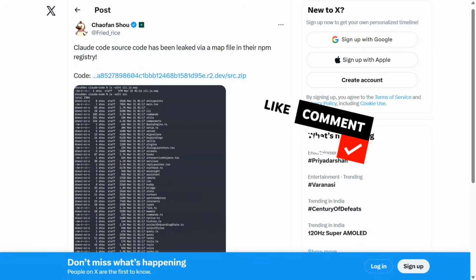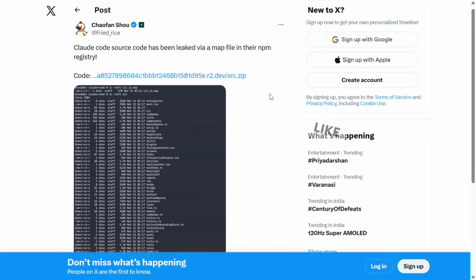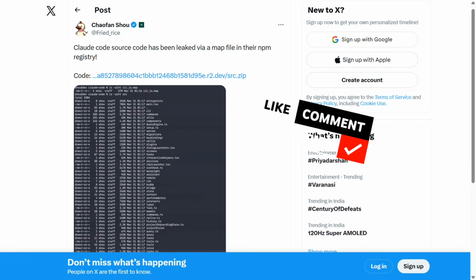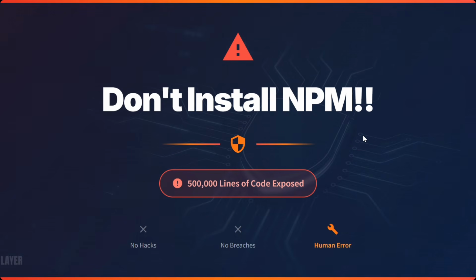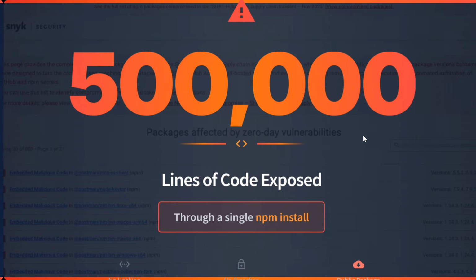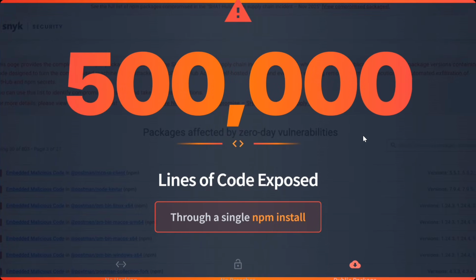So as you can see in the tweet that went viral, Claude code source code has been leaked by a map file in the NPM registry. So what is the entire chaos? Let's try to understand. Don't install NPM. 5 lakh lines of code exposed. But do remember that it was not a hack, it was not a breach, but human error. As you can see, 0.5 million lines of code exposed through a single npm install. This was Claude code for you. It got leaked a few days back. Everyone was making fun, and this was because of an npm install that has happened.